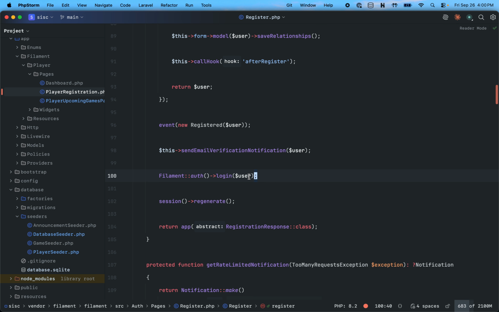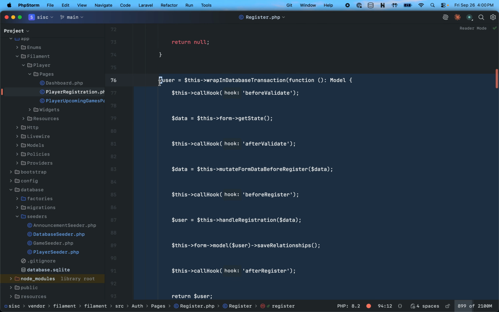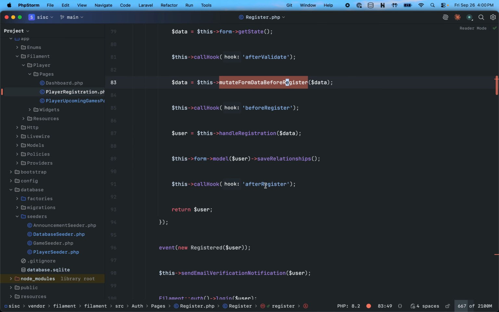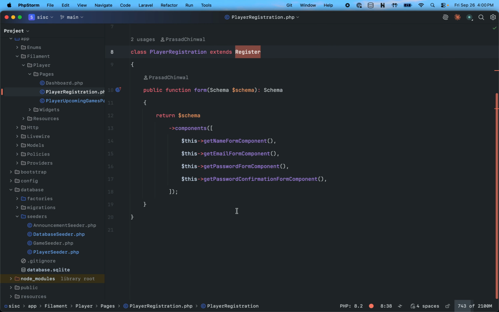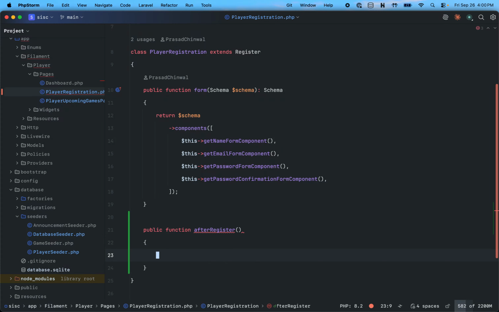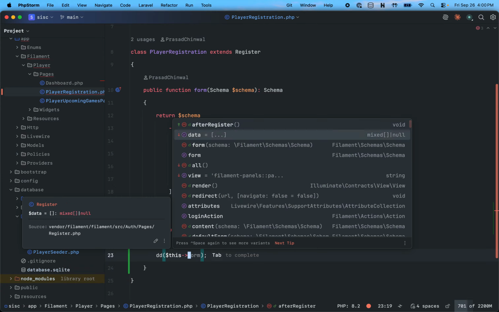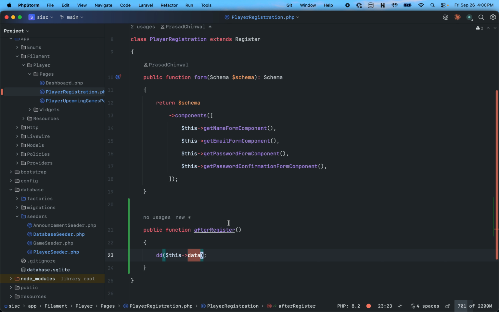So you can see that it authenticates the user here and generates a session, which is everything after, but all these hooks are wrapped in a transaction. So I think this is where we would like to do it, and I believe that after registration is fine. So we'll just copy this, come back to the page and say public function and paste that in, and just to prove that it gets called, we have access to actually the data that gets filled out here.